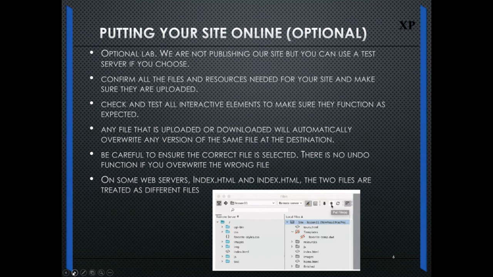Once the site is published, though, you want to make sure that you go back and confirm that all the files and resources that are needed for that site have all been uploaded. You also need to check and test all interactive elements and make sure they function as expected. This is, once again, an ongoing process to check your links, check your resources.